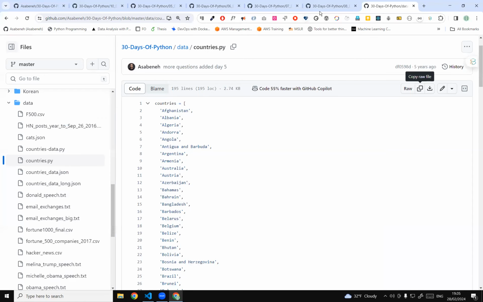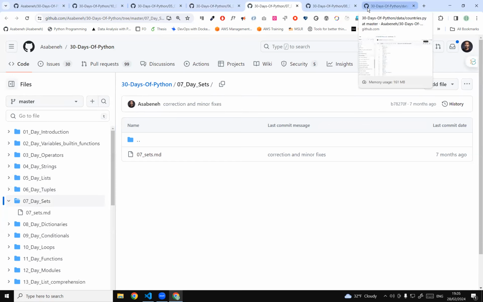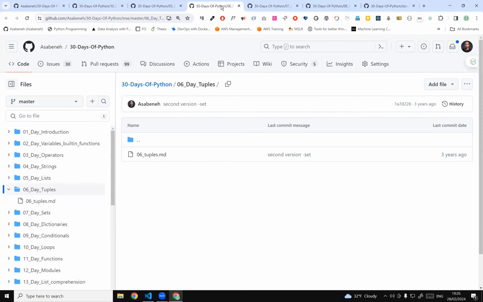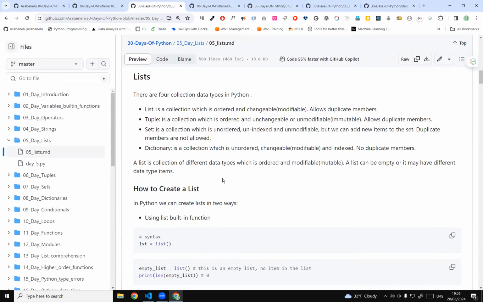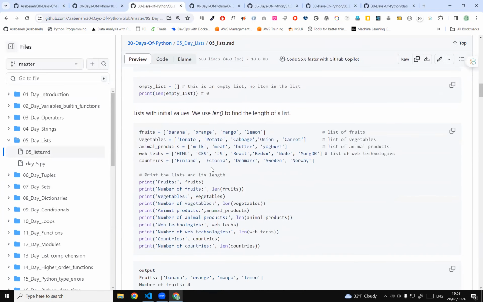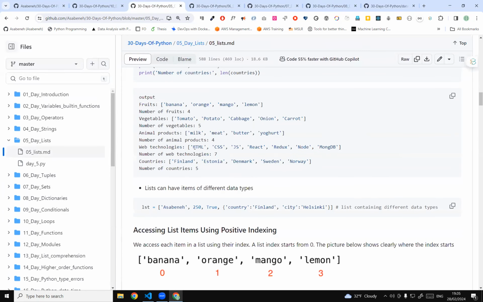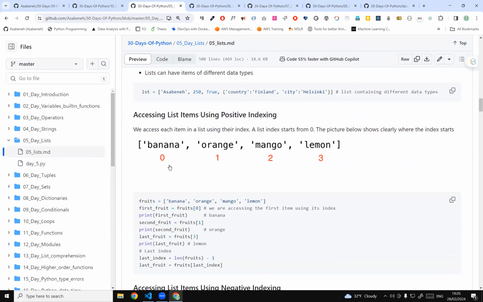I don't remember everything by heart. So how about if I just check my cheat sheet or my material for lists, to see if some items are missed from here. So let's go step by step. We have seen how to create a list. And then also here are some very good examples. I would strongly recommend you check them out. Yeah, these are what I was talking about.